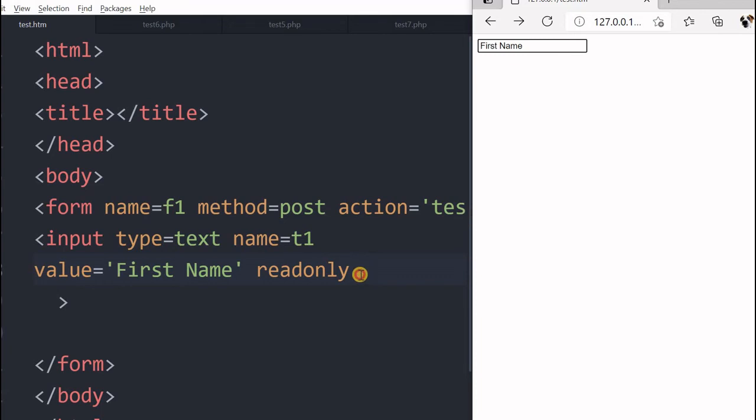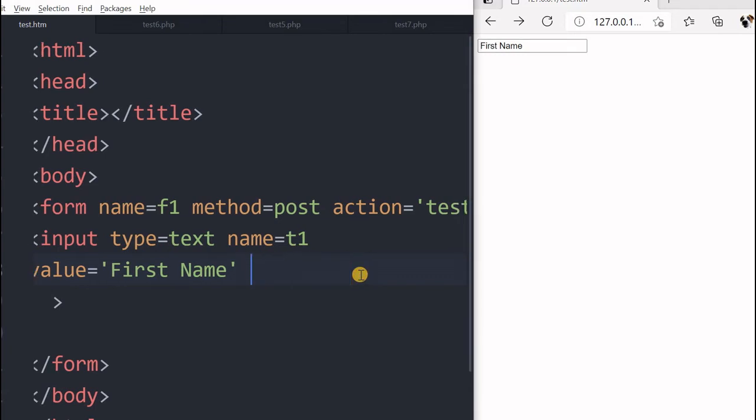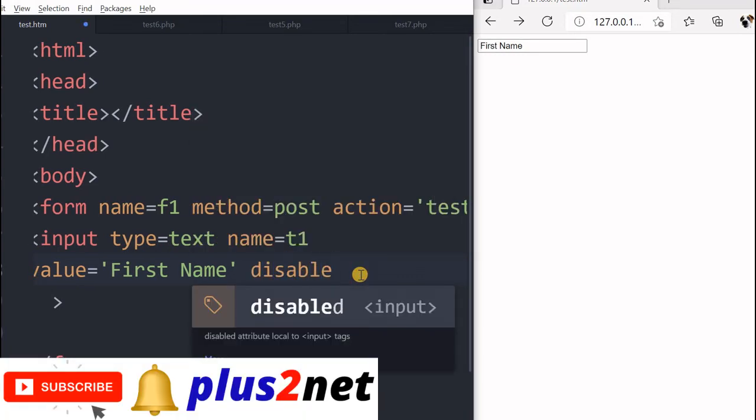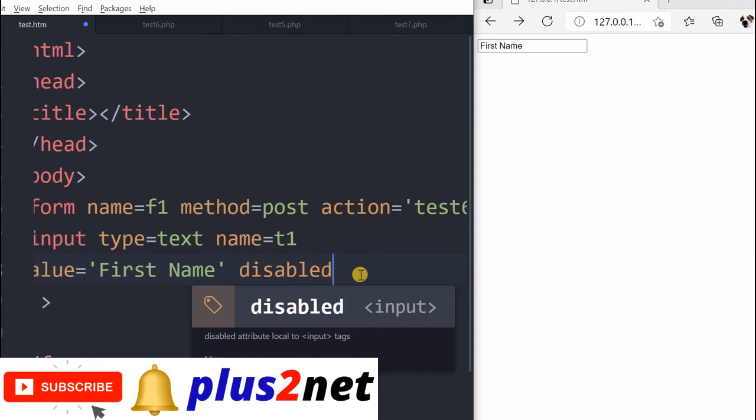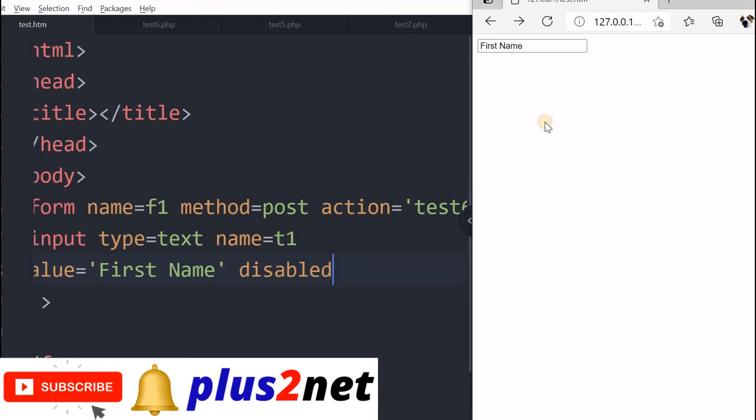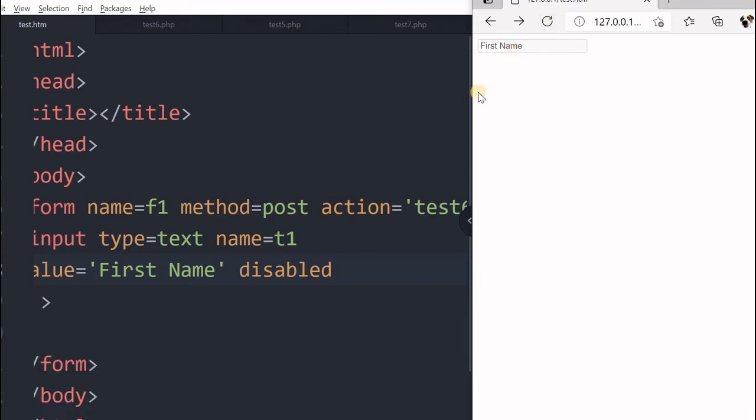Now readonly. Now I will disable it. In that place I will say disabled. Once I say disabled, it is disabled, I can't change it. Now what's the difference between readonly and disabled? Disabled means there is no data, it's not carried forward. Readonly means that there is data, but I am not allowing the user to change it. That's the difference between readonly and disabled.